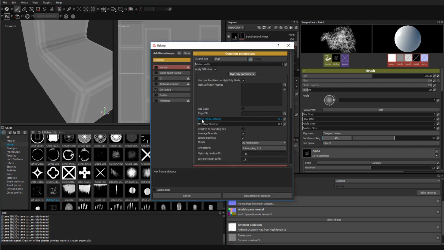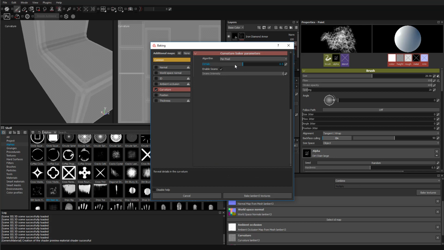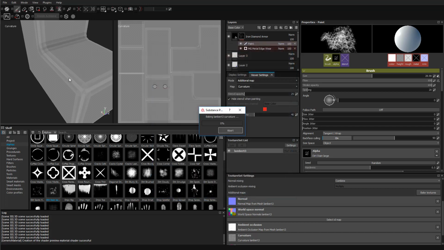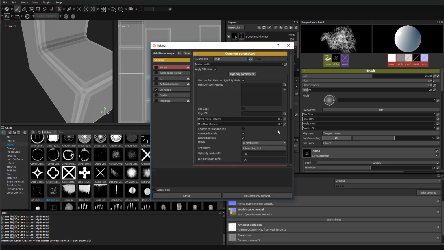Let's bake it again. Let's make a couple changes here. So let's try the details and let's drag it up really high. And we'll do bake the map. Let's see what happens. Just keep your eye on the map. You see the thickness looks a little different. Let's keep playing with it.